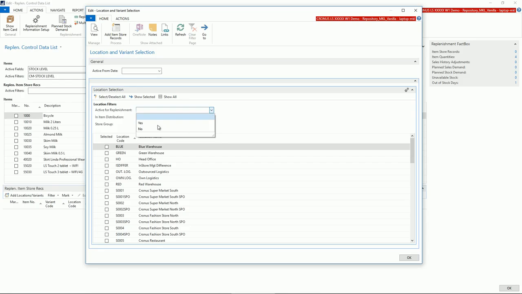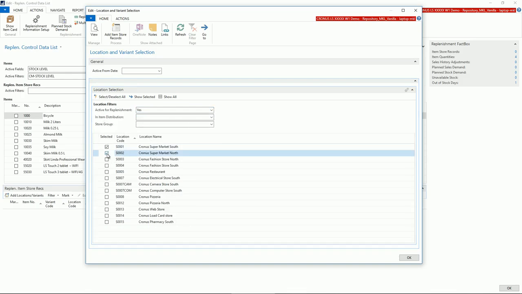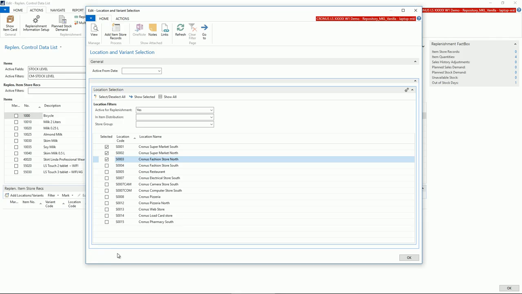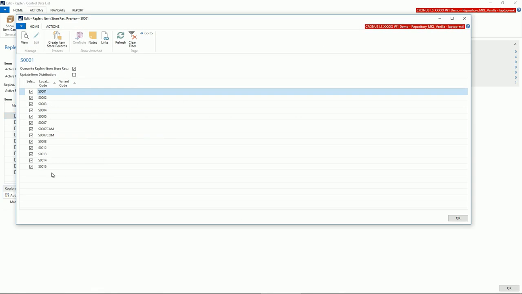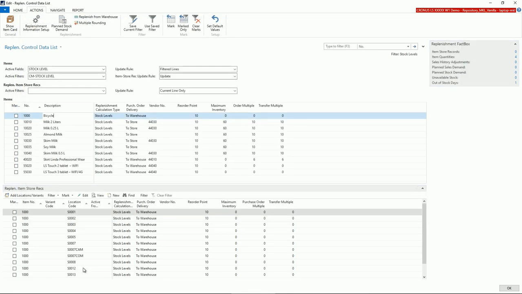So we can filter that down to locations that are active for replenishment, and then we can either manually activate those, or we can use the select deselect functionality, or we can of course further narrow that down with filters. When we are fine with that list, then we confirm that, and there is a worksheet that needs another confirmation, and then all the replenishment item store records are created.